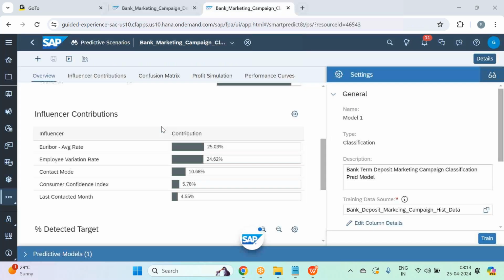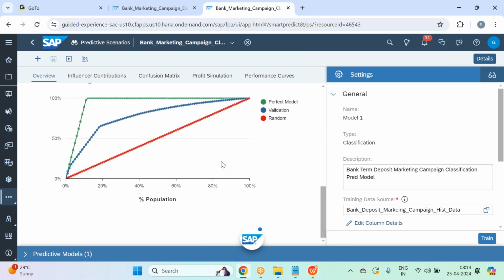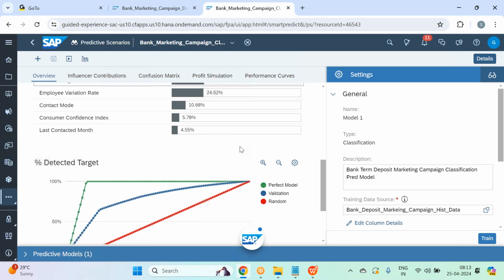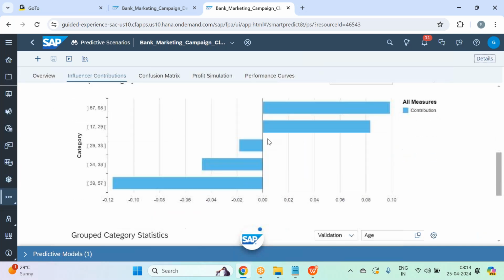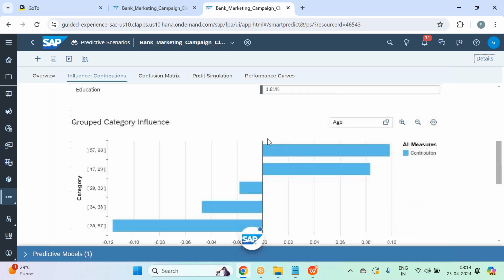So guys, here you see the major influencer is Euribor average rate. I would like to see how Euribor average rate influences my number prediction category. Here, if I just go to influencer contributions, what is my Euribor average rate?